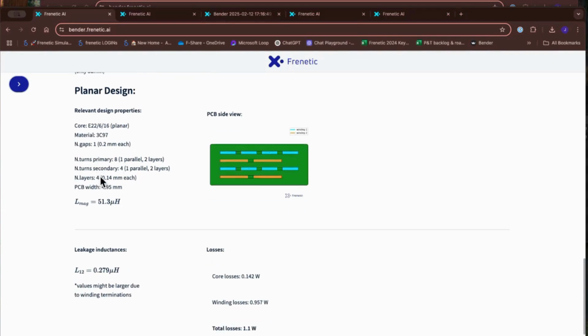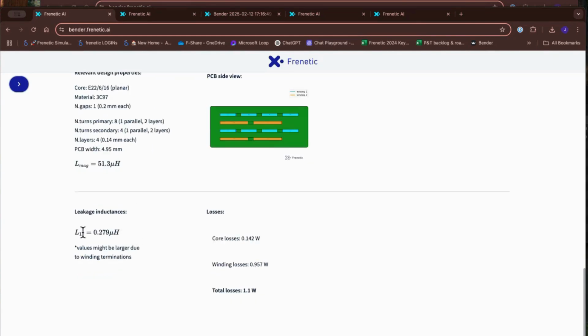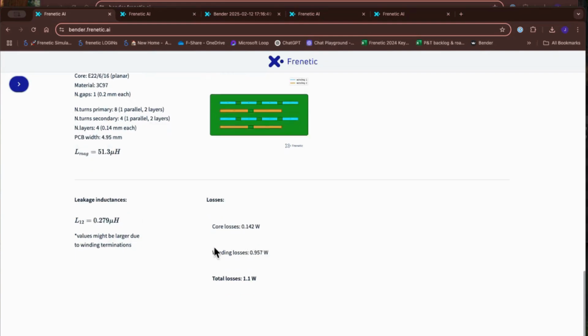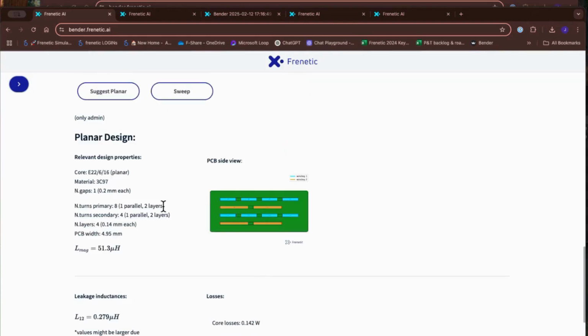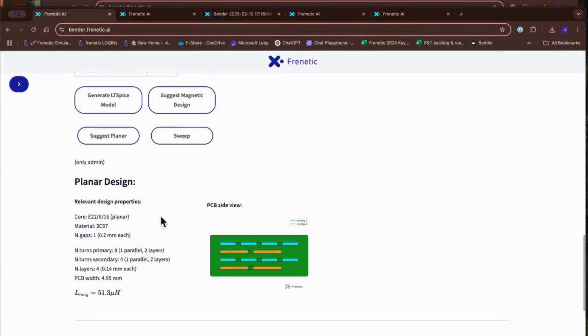Here you cannot see it, but in the detail we have also calculated the current density and all the parameters needed. This is the magnetizing inductance. This is the leakage inductance between primary and secondary, and those are the losses. This is the core losses and the winding losses, and the total losses are 1.1 watt. So it takes like 2 minutes to get these calculations.